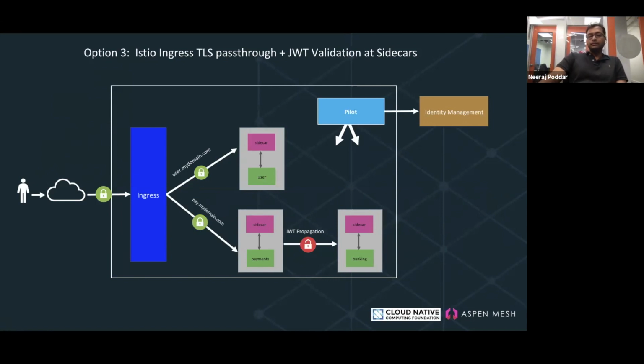In this case, the traffic comes encrypted to the ingress. Ingress will do SNI, or server name indication, based routing. So it will look at the host which is presented in TLS during the TLS negotiation and use that host to do the routing. So instead of using /users and /payments, now you have to do domain-based routing. Then those requests are eventually given to the sidecars. The sidecars are configured to do JWT validation.